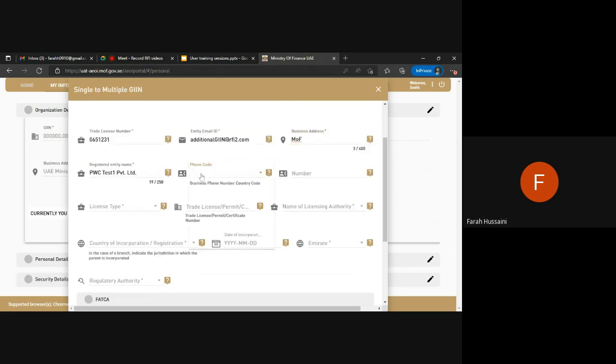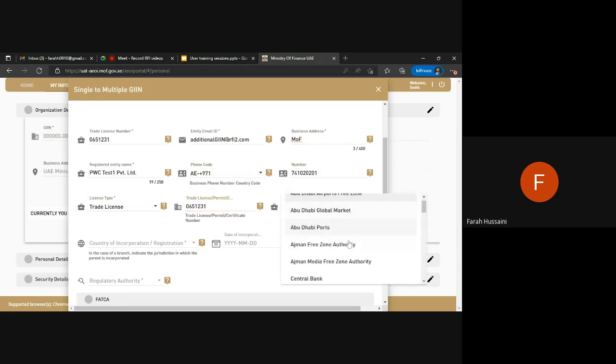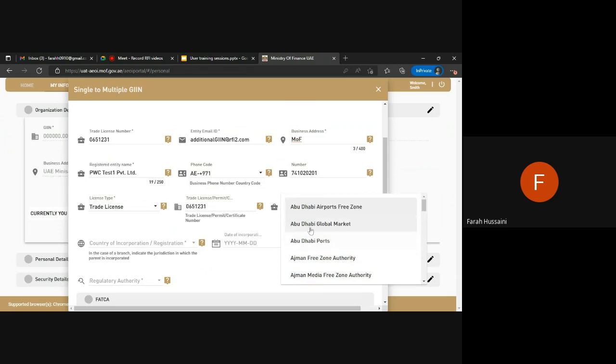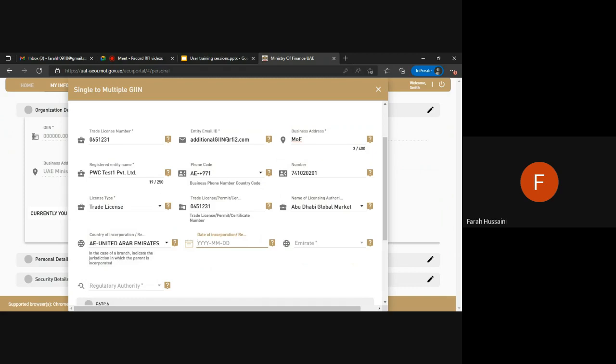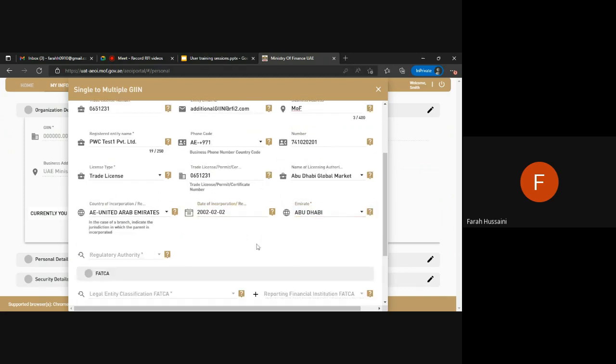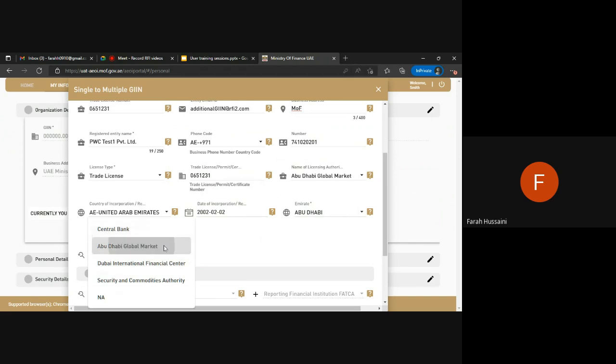You'll be required to fill in all the mandatory fields in order to move forward with the registration. Add the trade license number as well. Choose the relevant licensing authority. In this case, we're using a UAE entity to register. And I will choose the relevant regulatory authority for the GIN that I am currently registering.